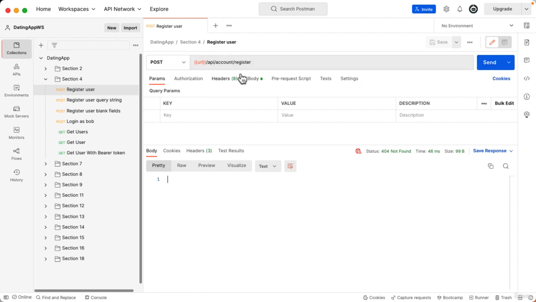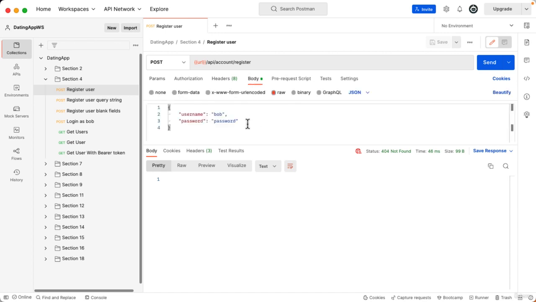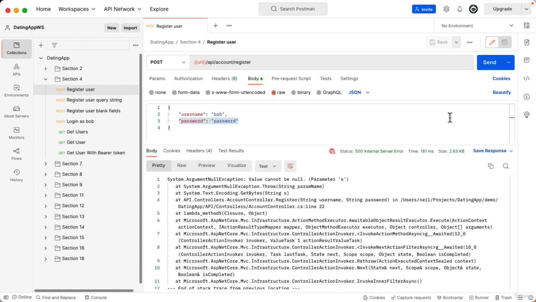But let's take a look at what we're doing and what we are sending up to our API controller. So inside the body, we've got a JSON object with two properties, the username and the password. And if we click send, let's take a look and see what happens. Well, we get a value cannot be null, parameter s. And it's telling us it's coming from account controller line 22.